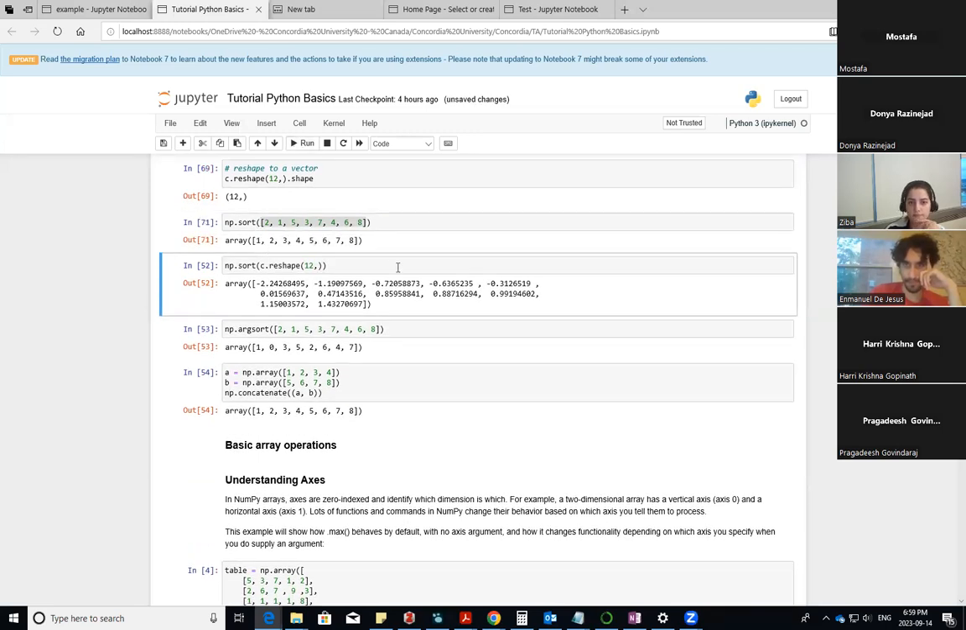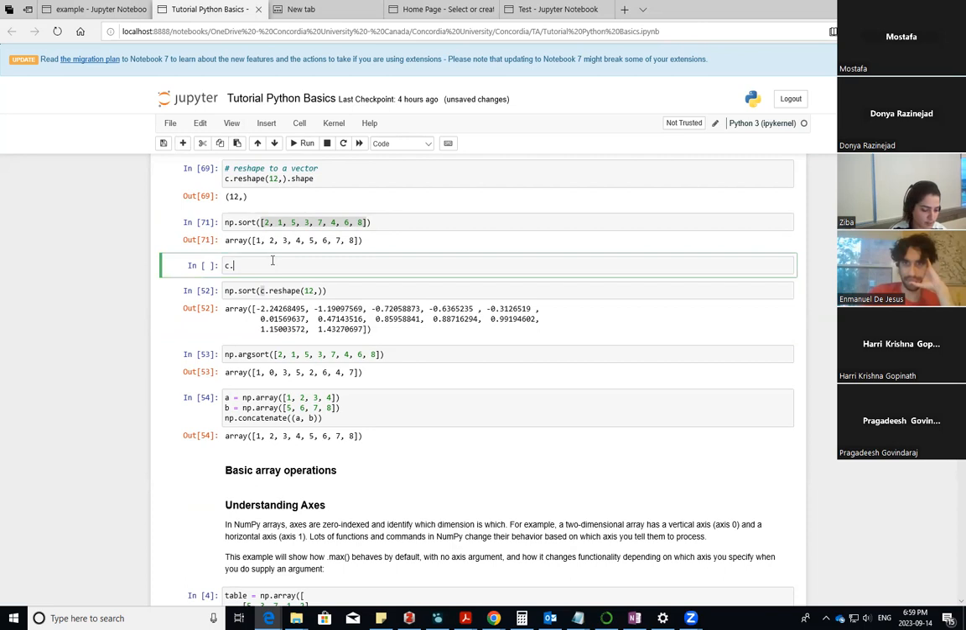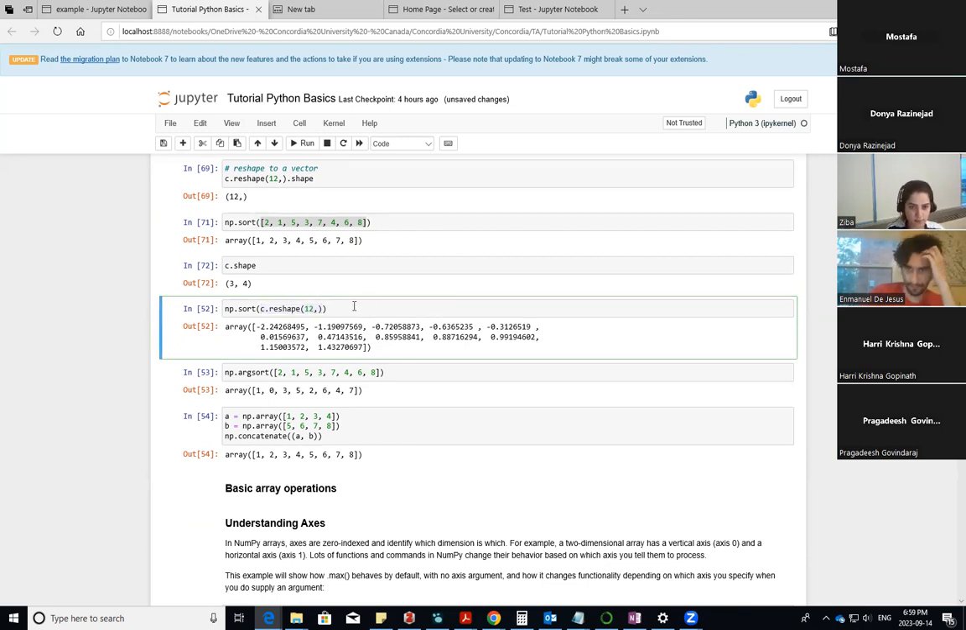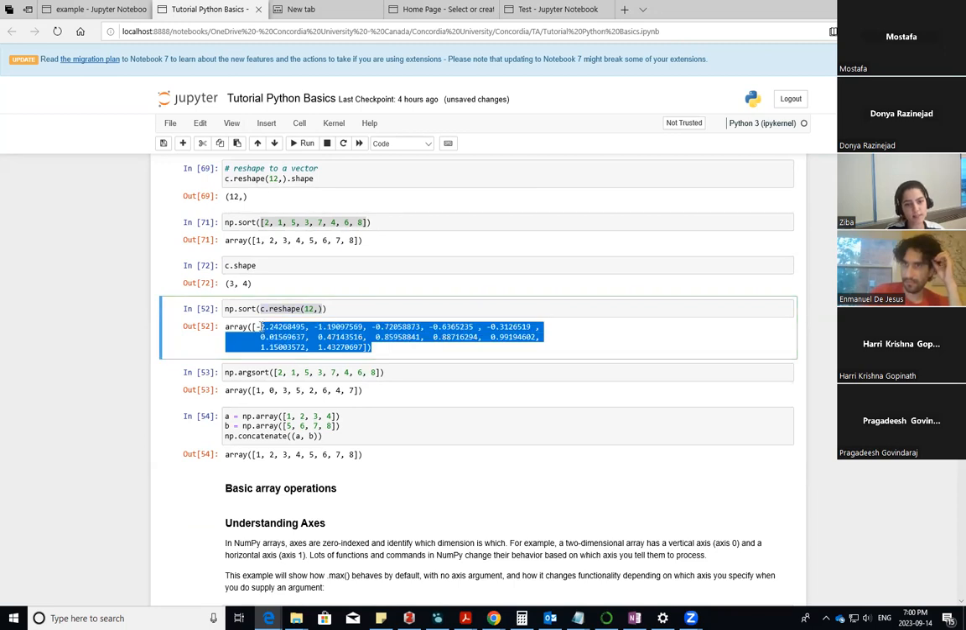And you can see the output. Now here, I can also do things simultaneously. See, I had C here. What was the shape of C? It's still a matrix, as far as I know. Yes, that's a matrix. As an input, instead of reshaping it and giving it as an input, I'm just doing the reshape here. And that's totally fine, because this gives me a vector, and then after receiving the vector, the function is going to sort that.